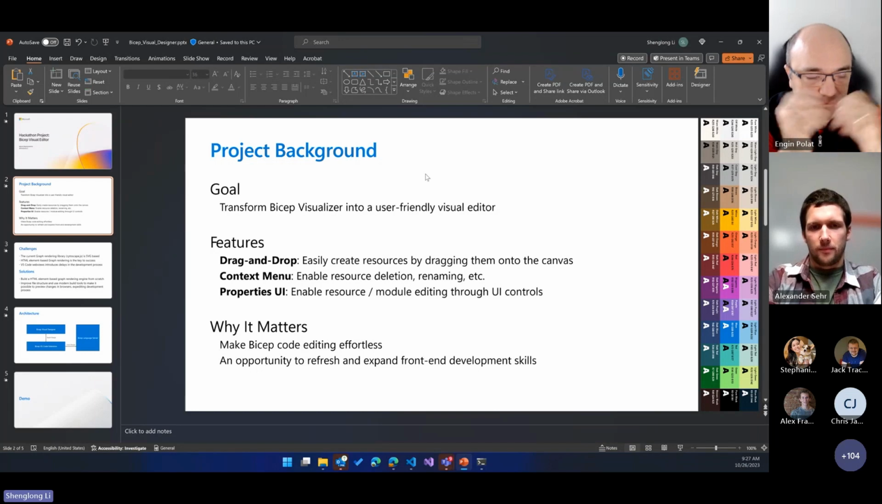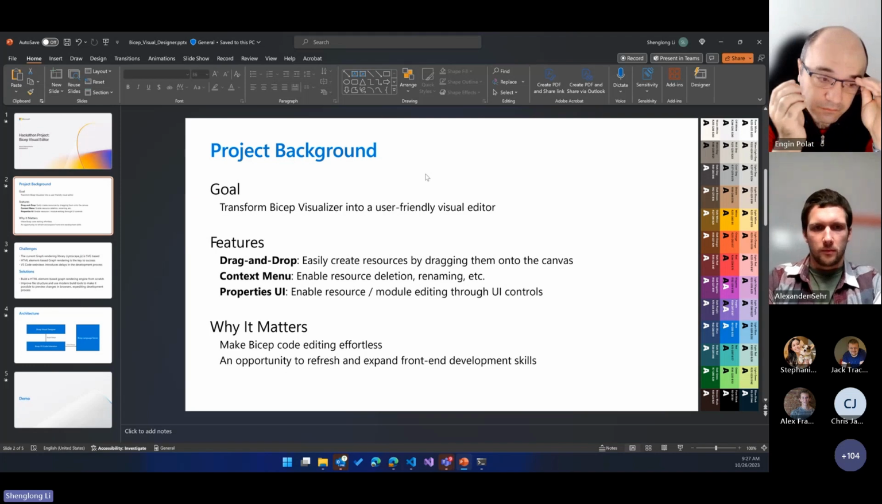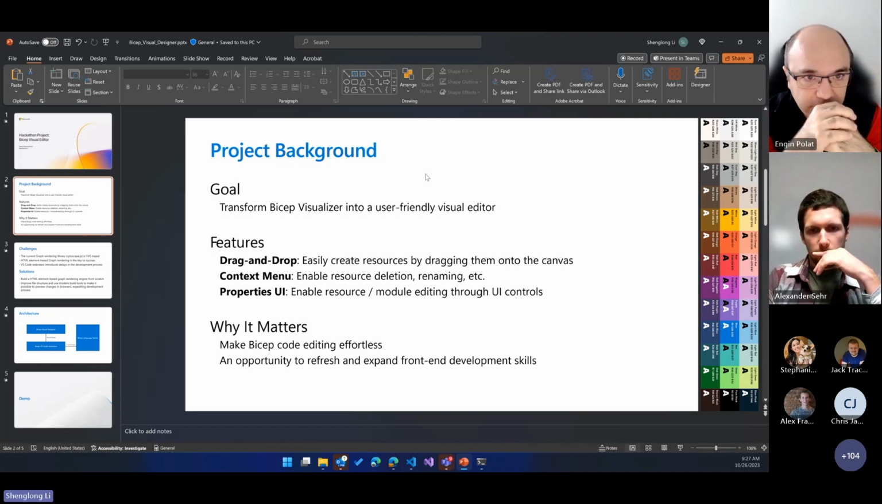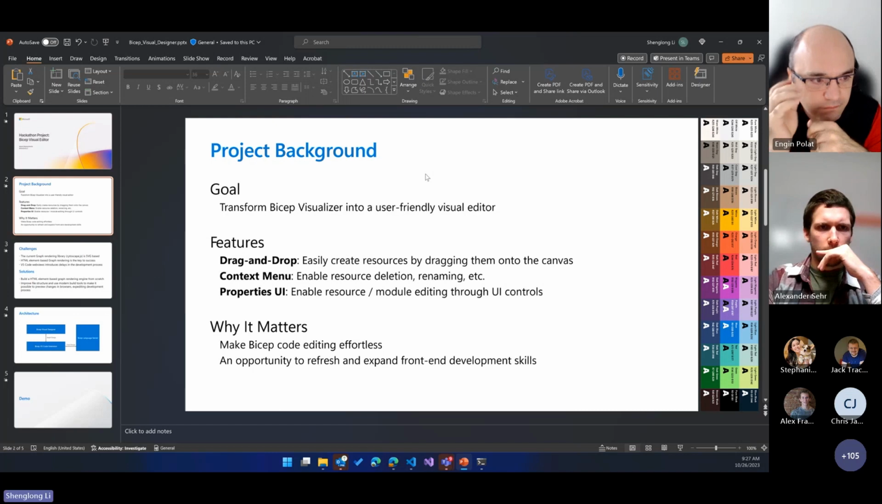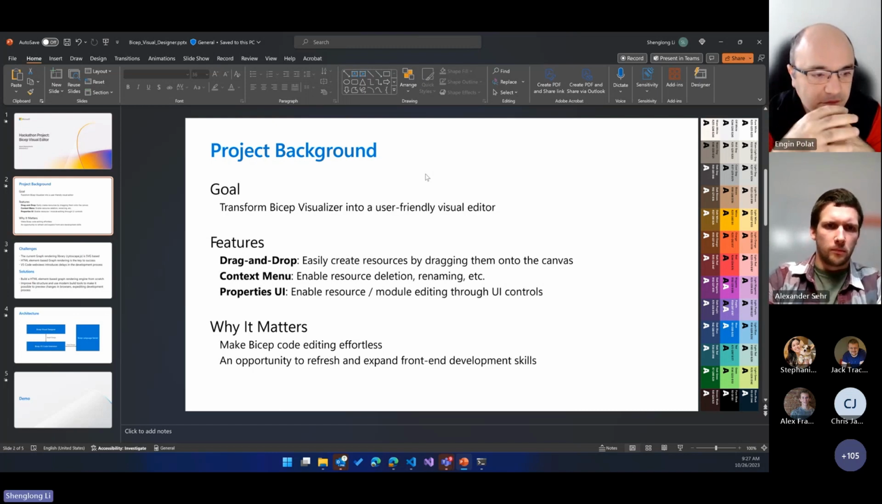The reason why I started this project is that I find it to be a very interesting personal project that has some customer value. If this is published, it will make Bicep code editing effortless, and I think it will lower the bar for new users to learn Bicep. And on the other hand, personally, I feel like it's time for me to refresh and expand my front-end development knowledge and skills, since it's been a few years since the last time I worked on a front-end project.